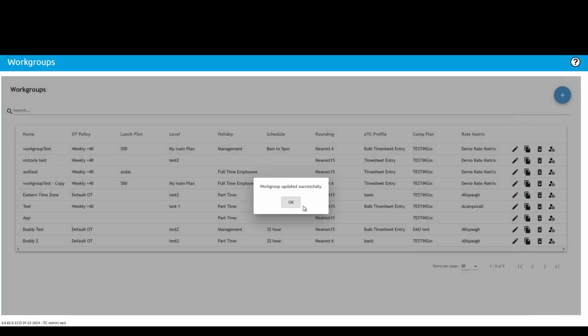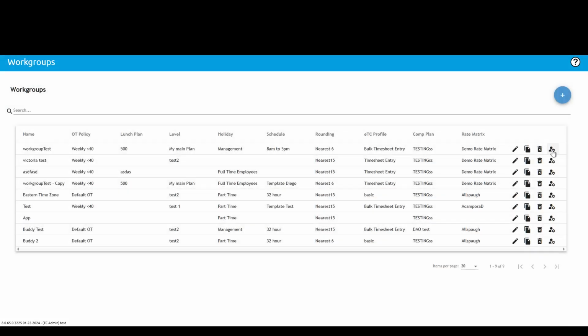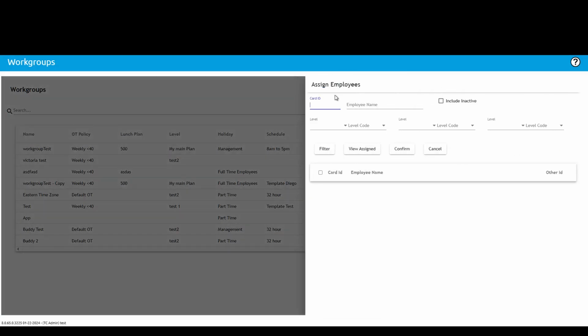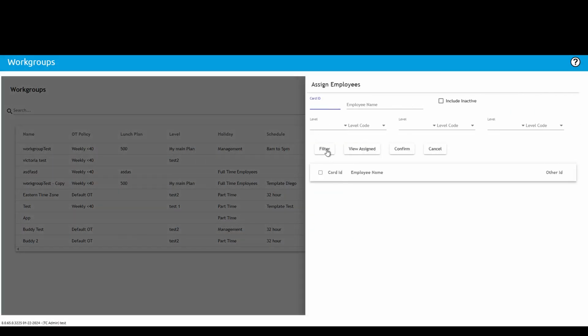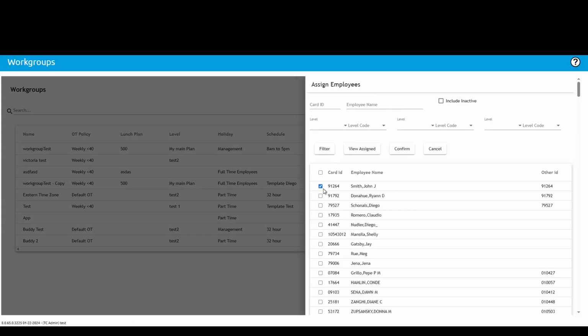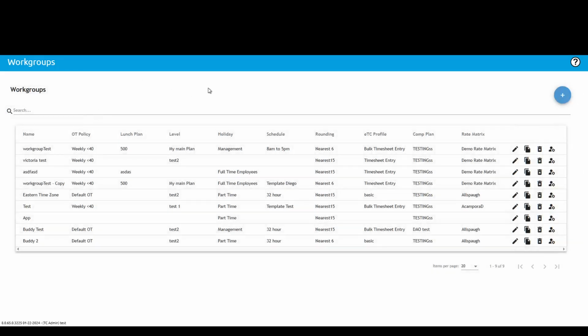So when I click OK, now any employee that is assigned to that particular work group, and I just clicked on the employee button here, I can click filter, and these are the employees that are assigned that are checked. So John Smith would have effectively had his labor levels changed to what we set in the work group, unless on his specific employee details page it was unlocked, which means he would retain whatever he was originally set up with. So that's kind of our work groups here.